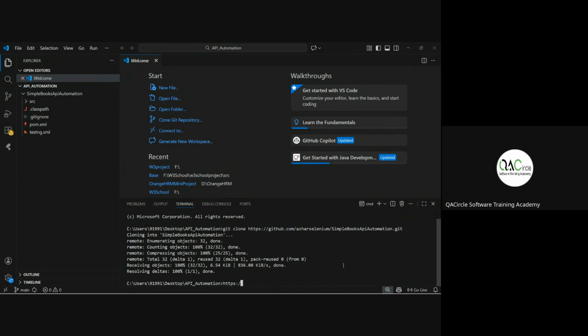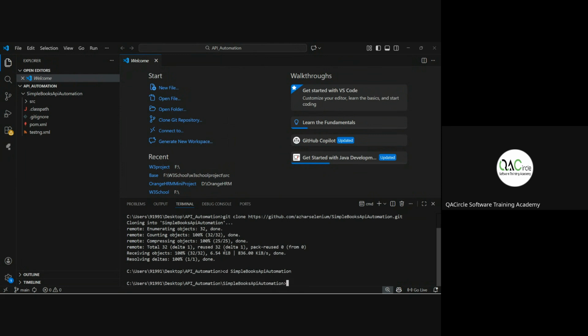So you have to go inside the simple books automation folder. cd, S and tab. Yes, tab, enter. Write mvn clean test. Let's see whether it will create everything or not. Test. Enter.